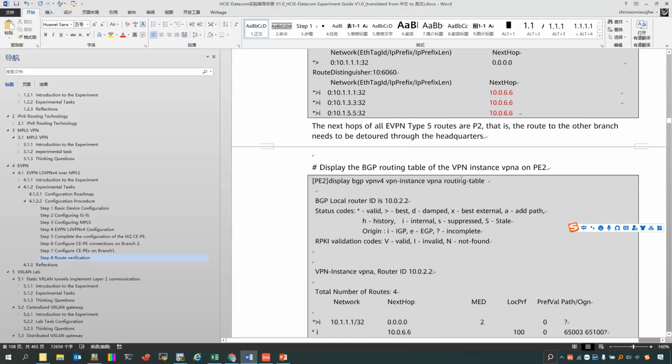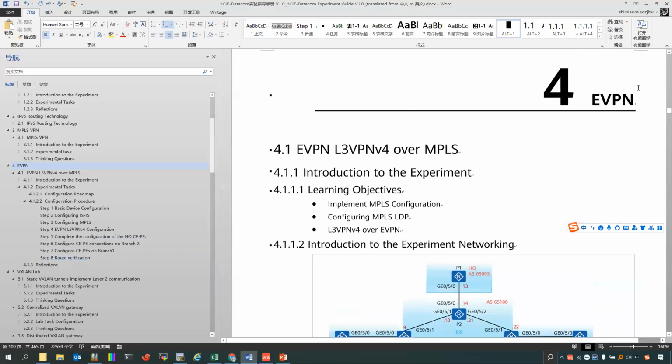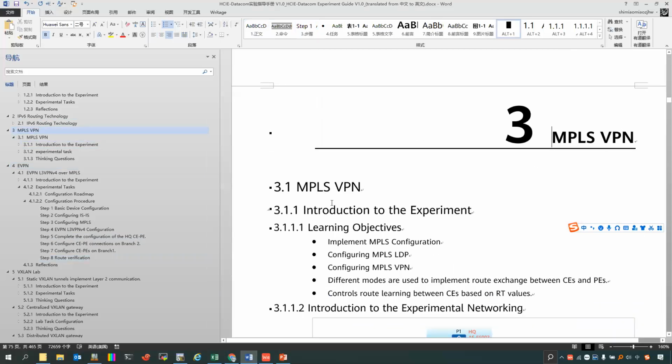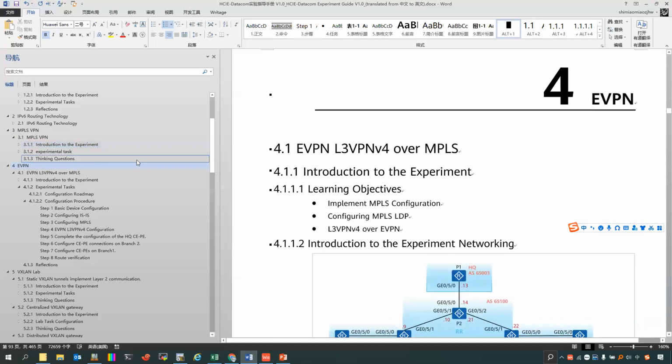Okay, and that is the difference between this EVPN experiment and the MPLS VPN experiment. They have the same topologies and the same aims, but the only difference is we change the control plane from VPN-V4 to EVPN. And for this experiment, its aim is to show you what EVPN can be used for and what the capabilities of EVPN are. That is its aim.